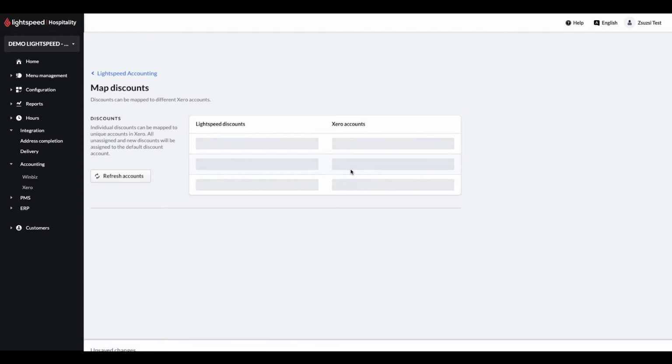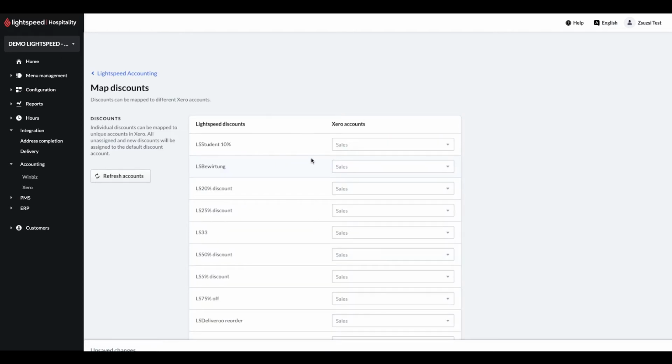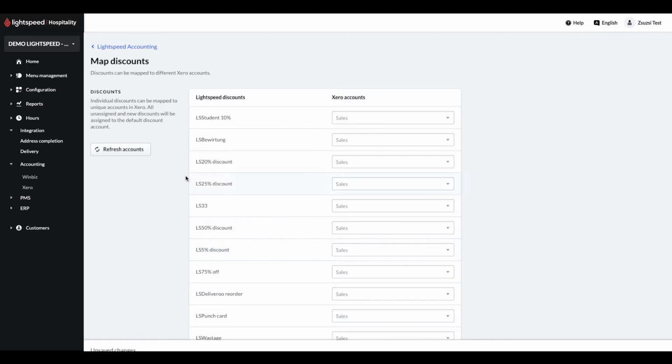If you choose to enable discounts, you must designate a default discount account. You may then click Map Individual Discounts to designate specific accounts for each discount. Use the toggle to enable or disable discount tracking.